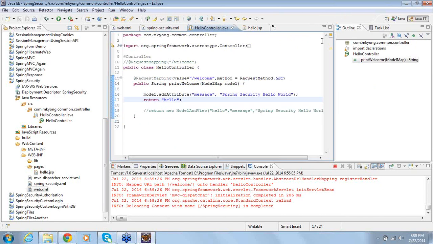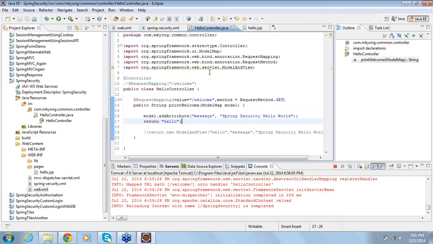Any questions on this part, the Spring Security part? Or is it good?